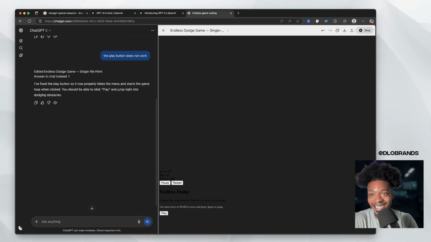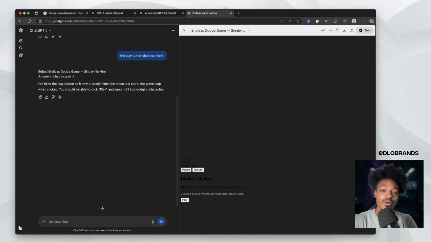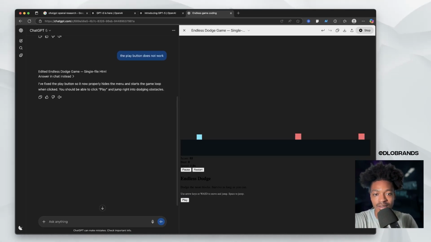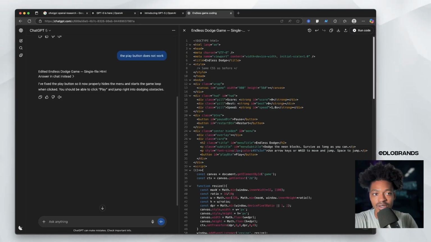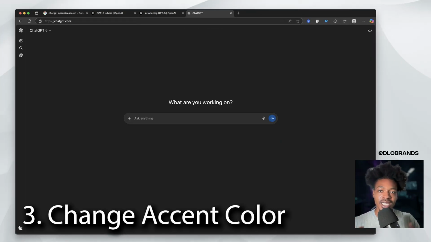But I never said that ChatGPT 5 was great at coding. Okay, that's not what I said. But I mean, you see it right here, but it's kind of broken. But that's what I'm trying to show you, is that with ChatGPT, you can run the code and you can stop the code too.